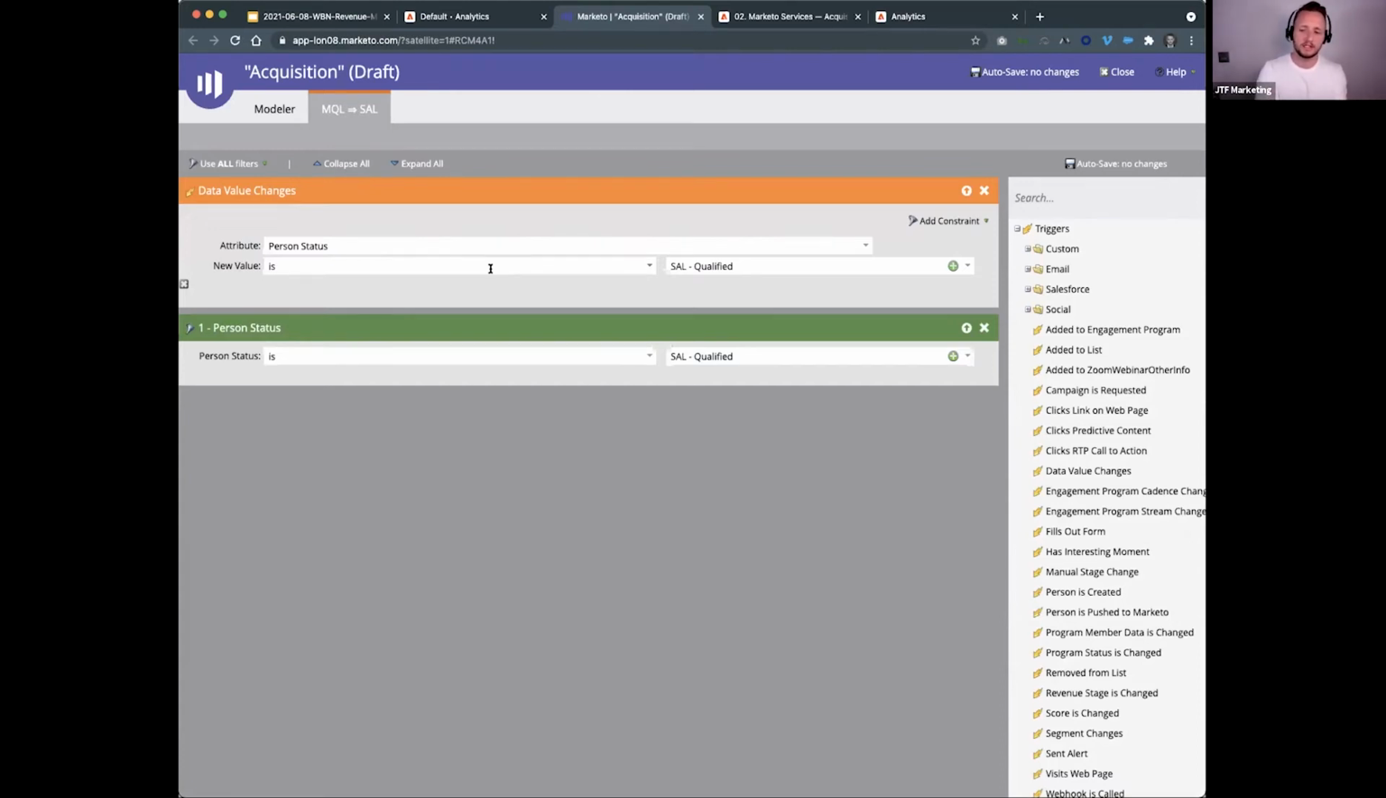This is a Salesforce status field that I'm using because I have a Salesforce instance plugged into this instance. And again, what I'm trying to do is keep it really simple. I don't want to check that someone's got a job title or an industry or whatever. I'm doing that ahead of time in my MQL stage. I'm trying to get my good quality data to MQL, and then I'm expecting data value changes.